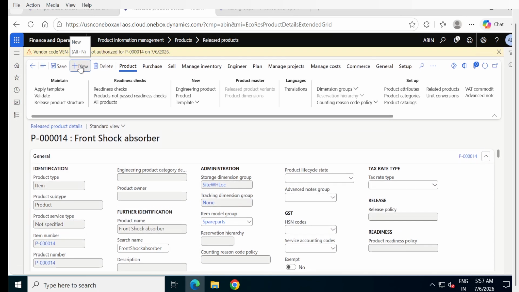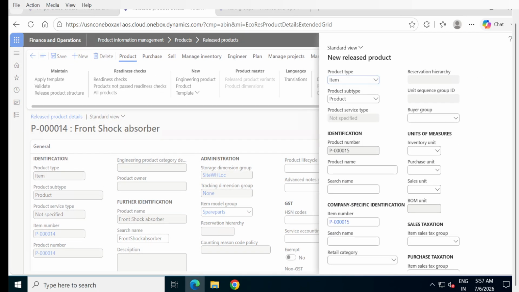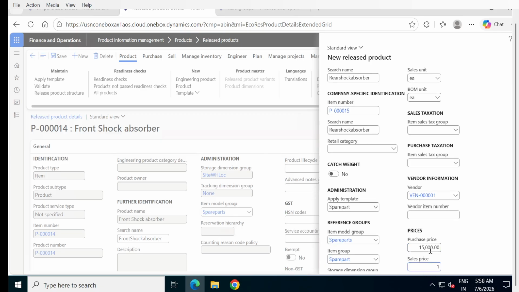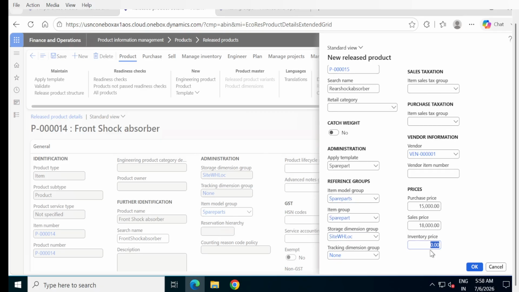I'm going to create one more. My next product is rear shock absorber. Apply the spare parts template. The prices are 15,000, 18,000, and 16,000. Okay, these are the prices I'm going to use.